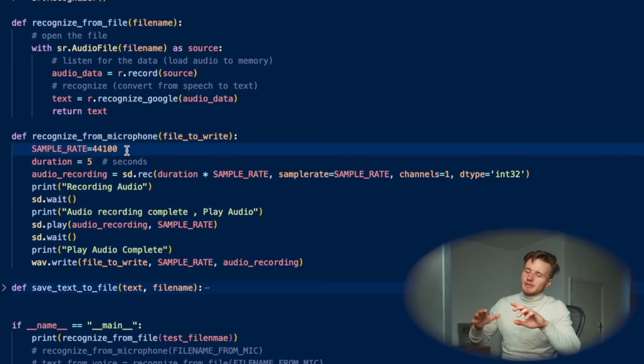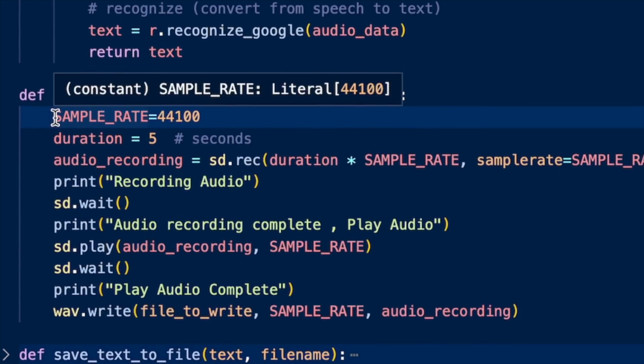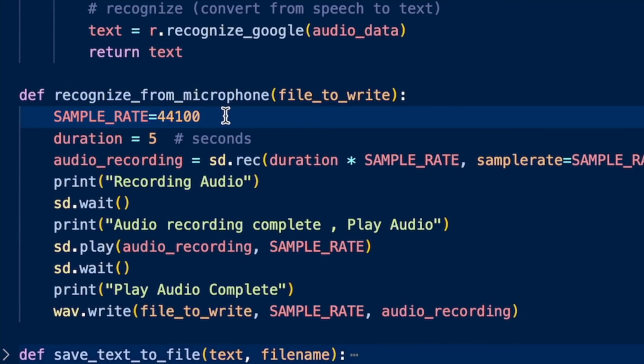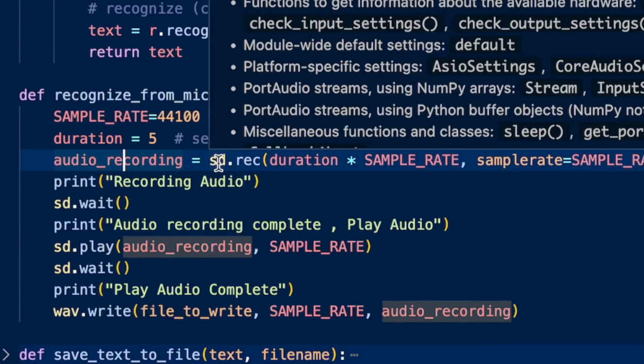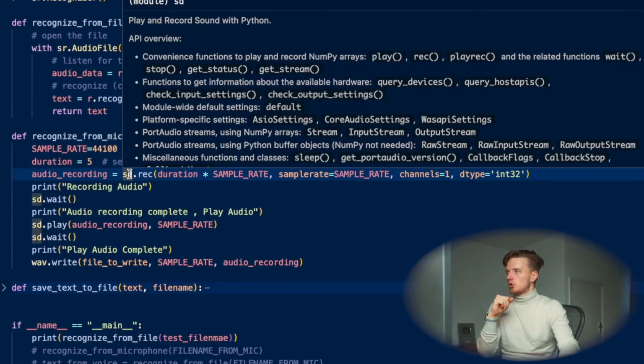Basically here you might need to do some tweaking because this is going to slightly depend on your audio device. Basically, you're going to define a variable called sample rate, which for most devices, I believe is going to be 44,100. Duration is going to tell the program how many seconds to record audio for. Then we go audio recording equals sd.rec.